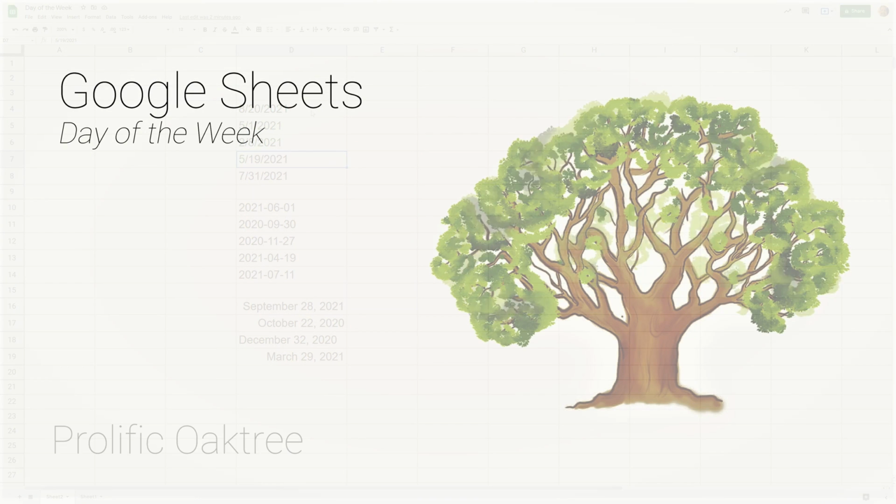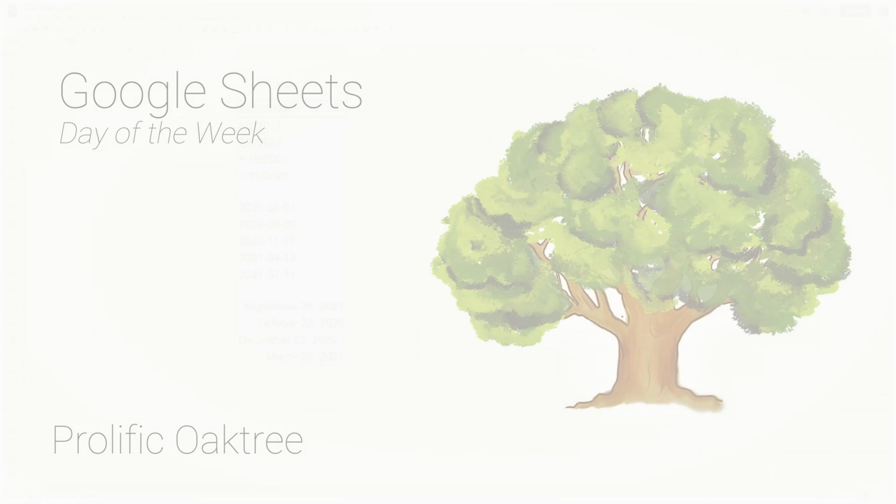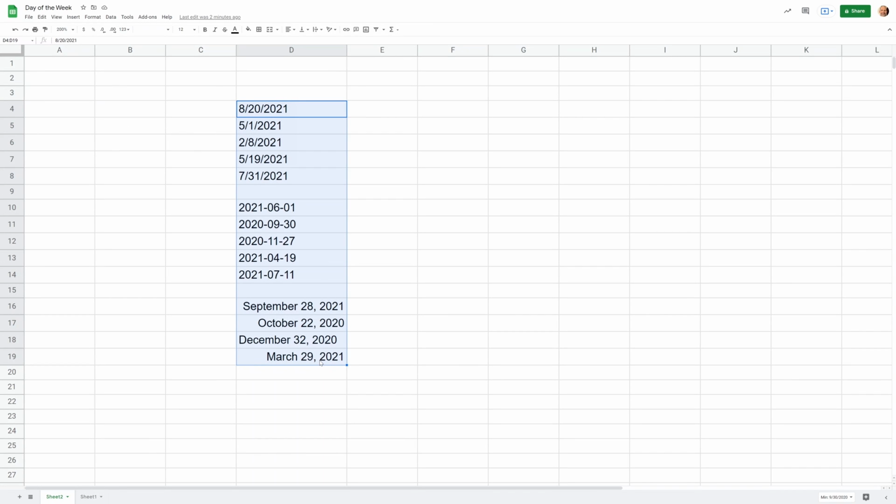All right, if you're using Google Sheets and you have a list of dates, and what you want to do is either show them as the day of the week or extract the day of the week from them and show it in another column, we're going to go over how to do that right now.